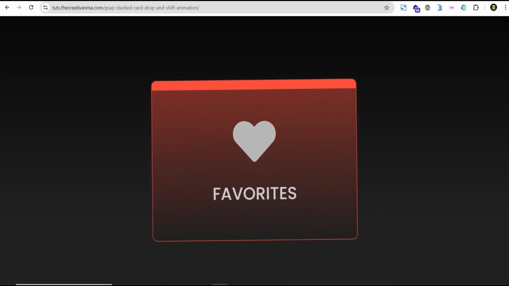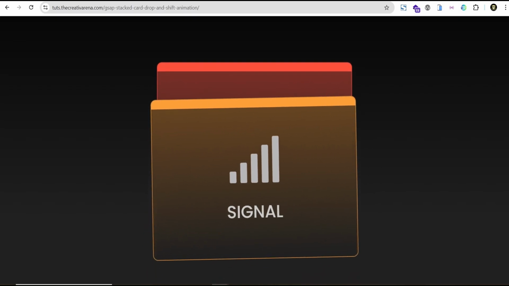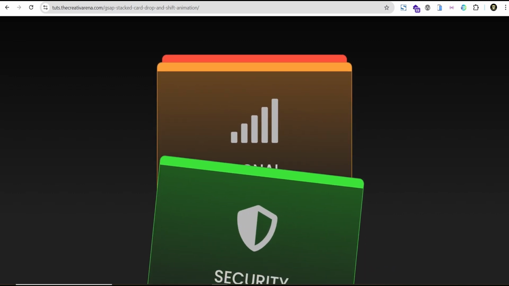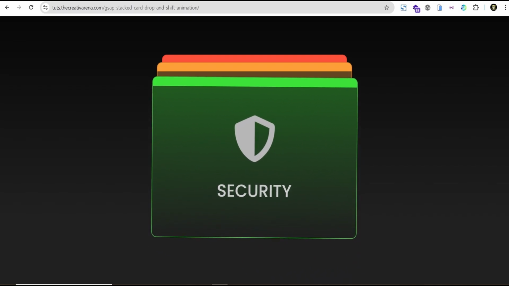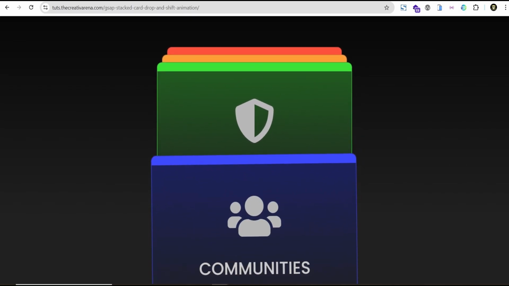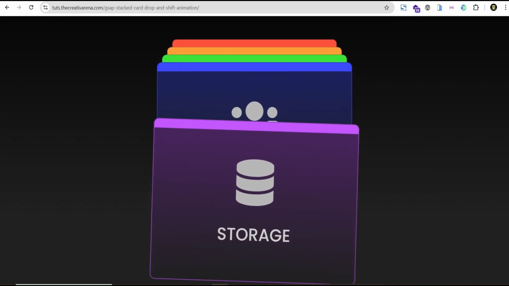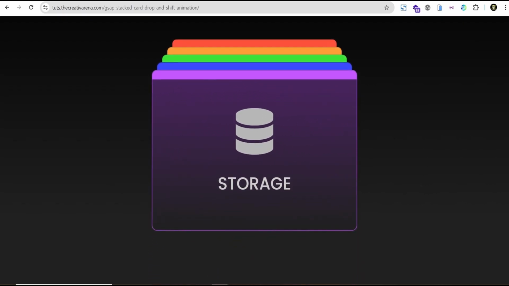Now, what this does is that this card is going to come, it's going to shift backward, and then the next card is going to come after it shifts backward like that, giving room for the next card, and then the next card comes in like that. Now, this effect is responsive on all devices, and whether you're using the Elementor free version or the Elementor Pro version, you'll be able to achieve this effect.